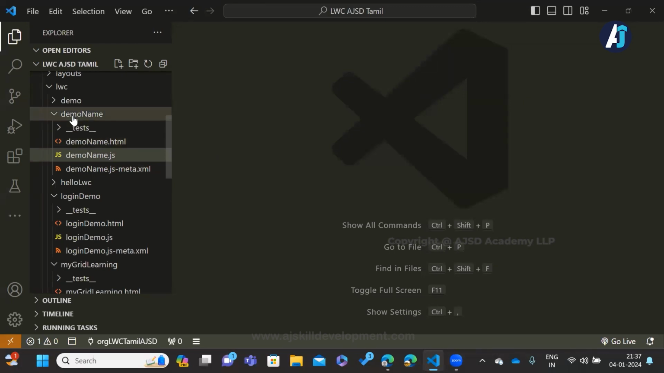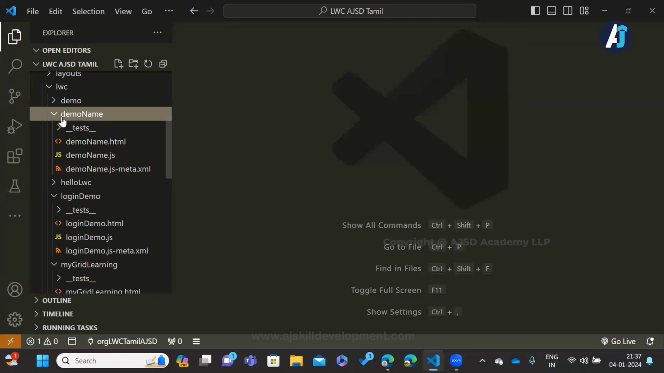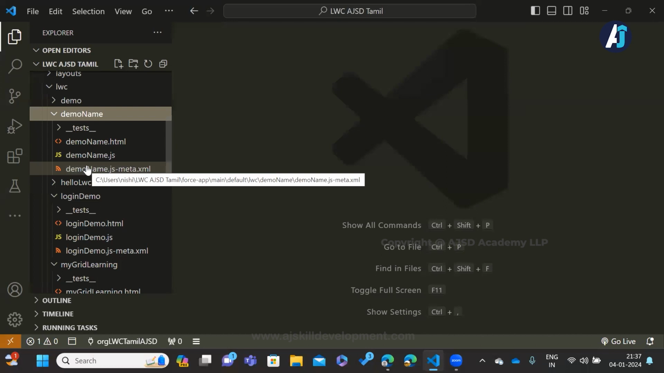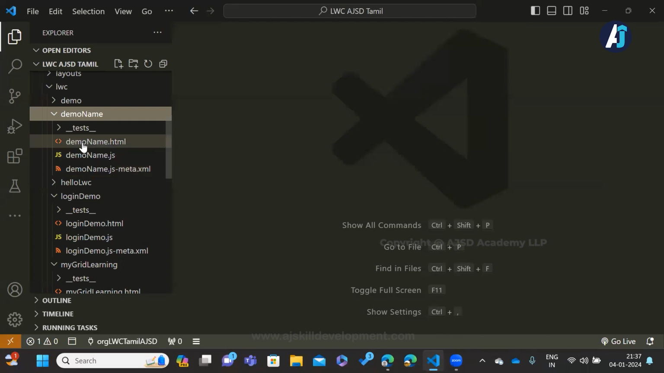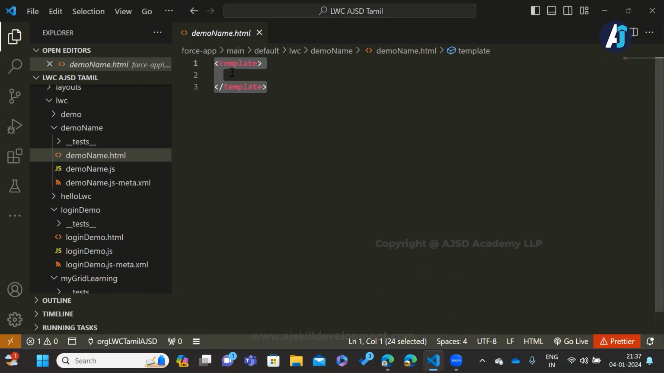I have the component already here. Let us see the demo with this particular example. This is the component I have created already. Whenever a component is created like this, you will see three default files created automatically. First, there is an HTML file. This HTML file inside the LWC component will always start and end with the template tag, which you have to make a note of.